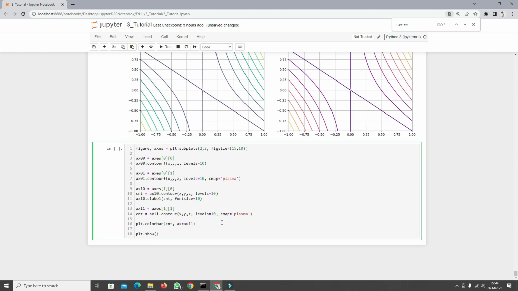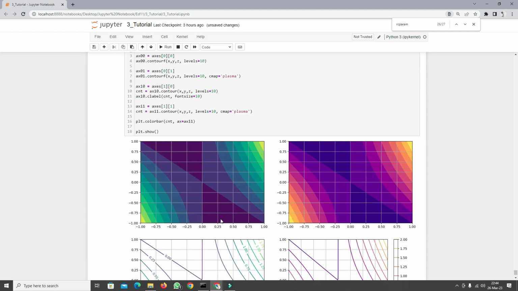If in the other one I would like to have a C label, I can also do that. So that's what I have over here. For the first one, we just have a normal filled contour. For the second one, we have a filled contour with a plasma color scheme.